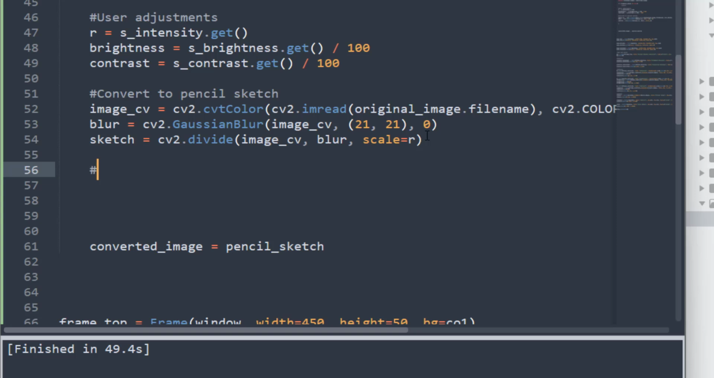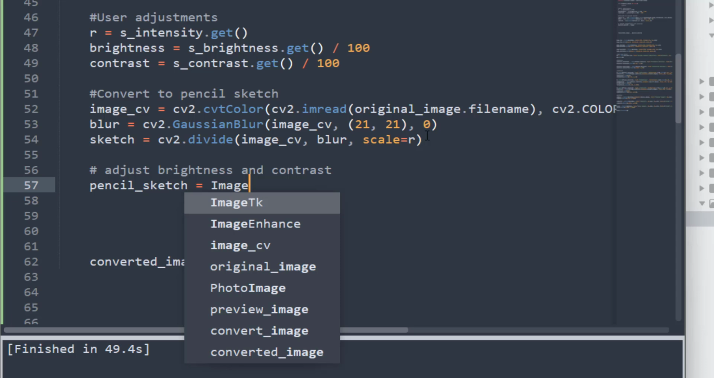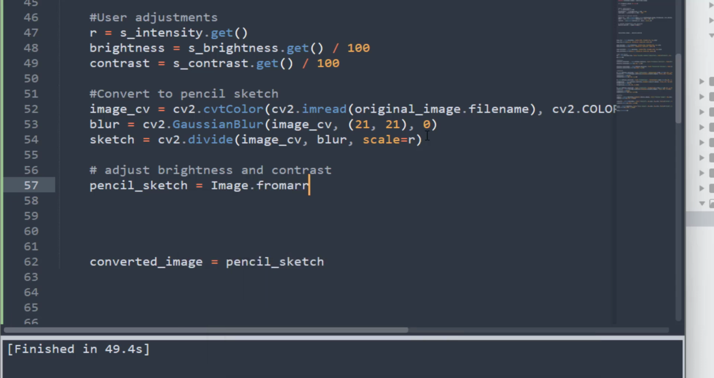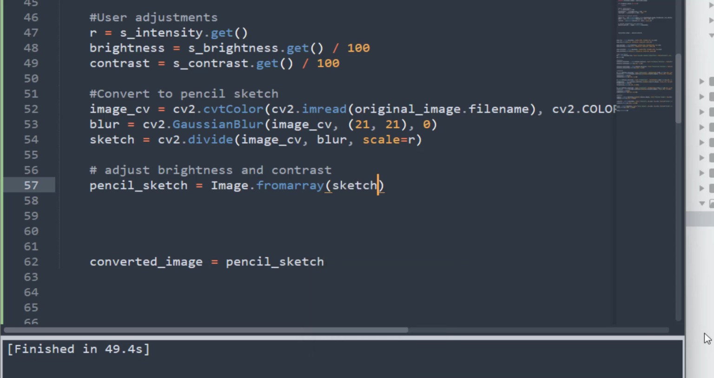I'm going to comment it: adjust brightness and contrast. So this will be for the brightness and contrast. I'm going to create a variable called pencil_sketch. This pencil_sketch will be equal to Image.fromarray(), and I'm going to send the sketch here. Boom, perfect.